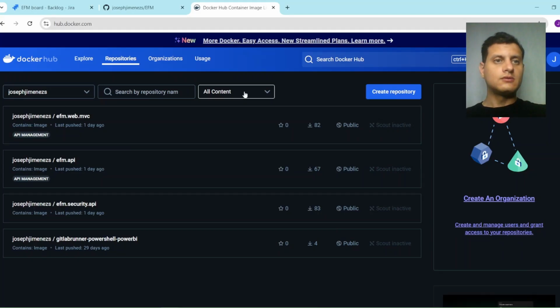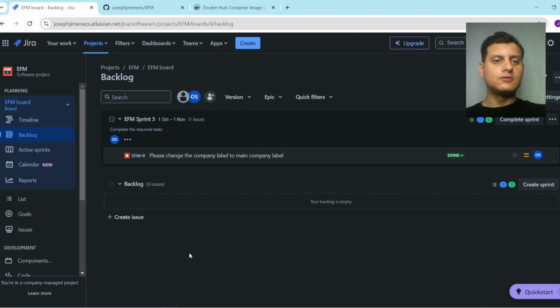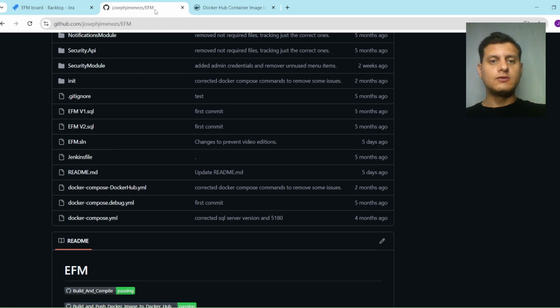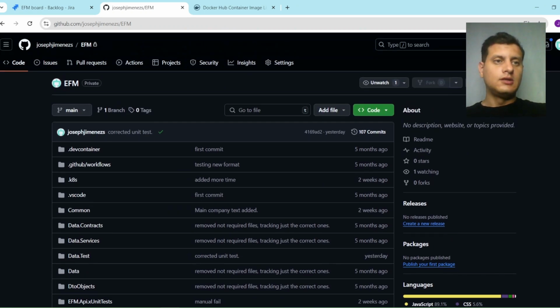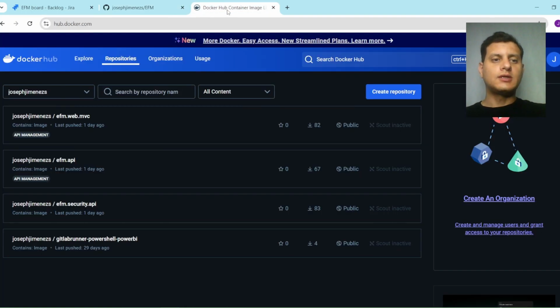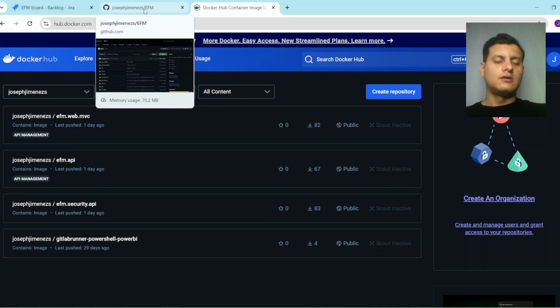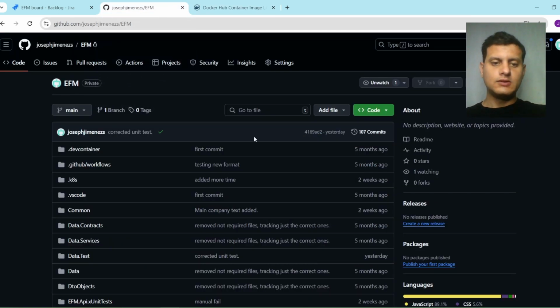Let's first review the main tools that we are going to use. For example, I have here Jira configured and integrated with GitHub. So when I create an issue on Jira, I can create directly a branch to work in that issue. Of course, I already have my project over here on GitHub, and on Docker Hub I have previously generated images of this project. We are going to recreate them on this demo.